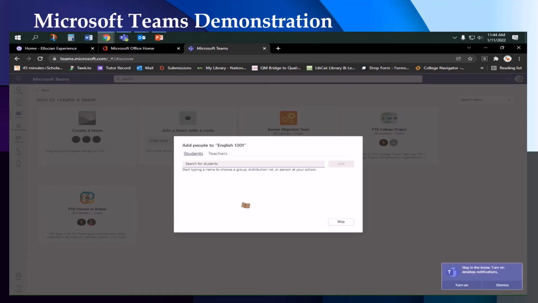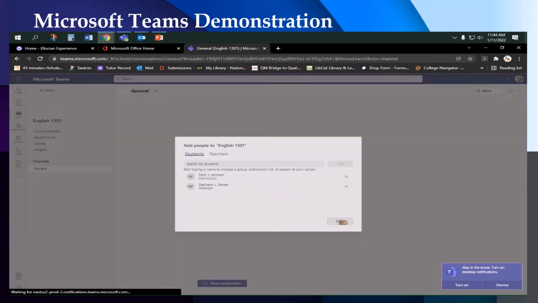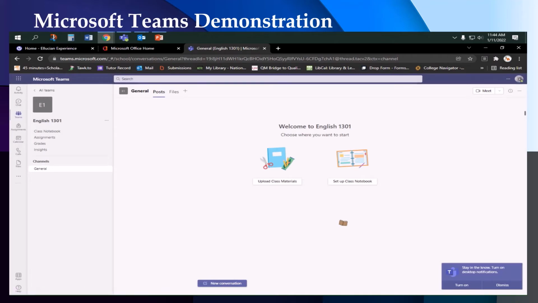Okay, so here's the really cool thing about creating a team. All you need to invite fellow students to your team is their first and last name, which you can retrieve from the Blackboard course shell or the Blackboard discussion post that they make. So let's say I want to invite Deshaun Parker, who is a Learning Center student worker, and Faith Johnson, who's another student worker here at the Learning Center. Okay, so I want to add them to the team, and then I'm going to close this out. So now my team is created, right? Cool.